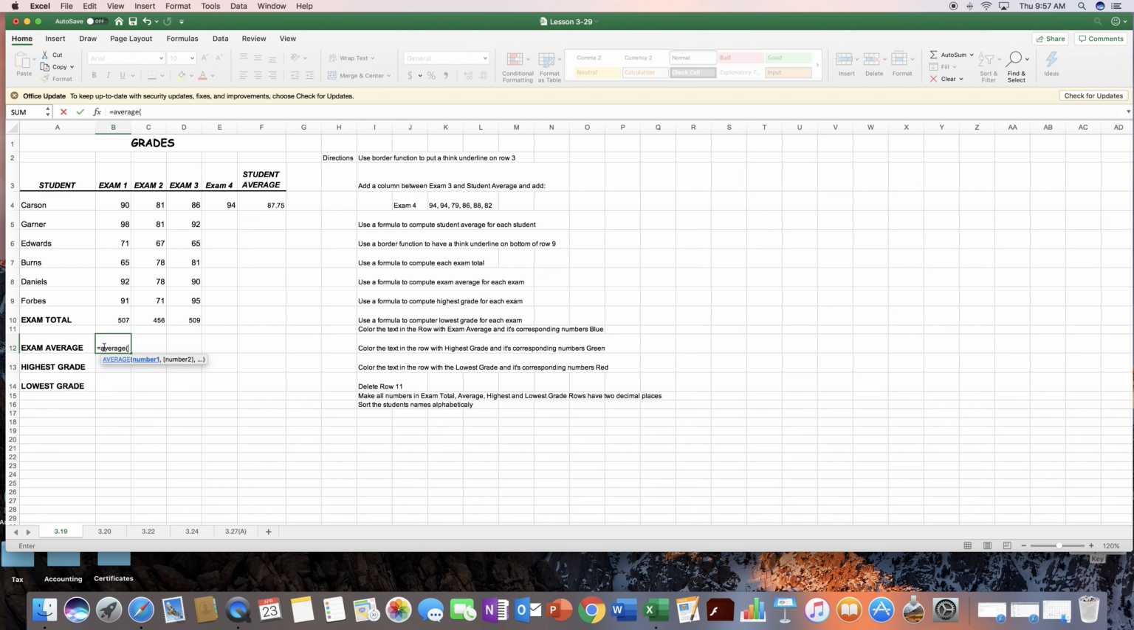Equals average, highlight down. Again, over repetition and doing it, you'll have to make sure it says equals average and the range in parentheses. Highest formula means max. So equals max, and it is the highest number in this range. And you close parentheses.